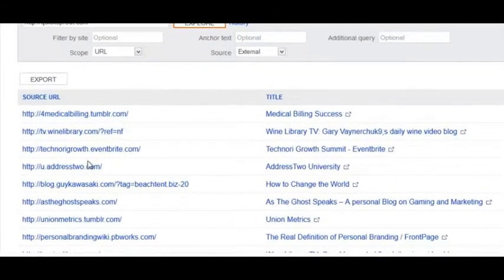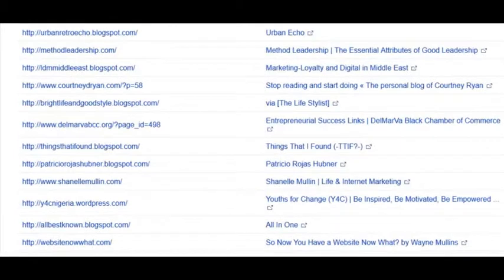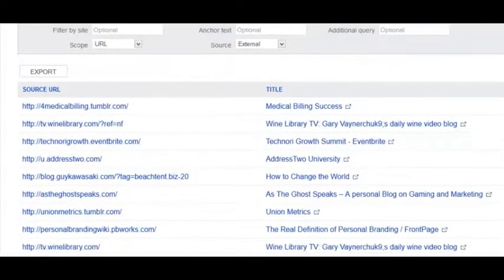Now, as you can see, there are a lot of links pointing to the QuickSprout homepage, and that's partially because that site has a lot of links, but it's also because Bing is very good at finding links, as you know, it's a search engine.